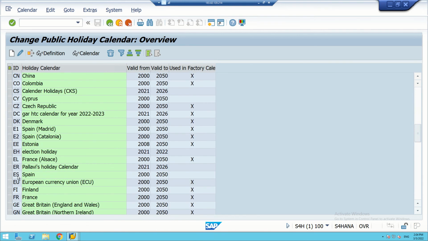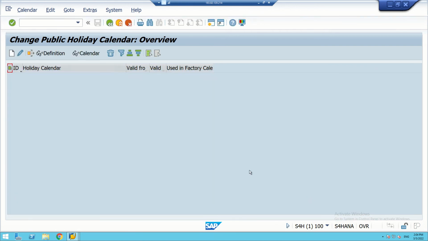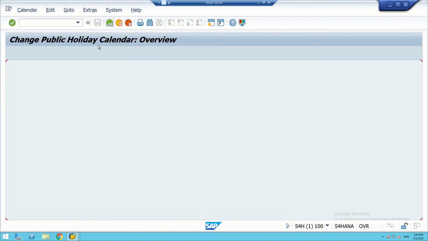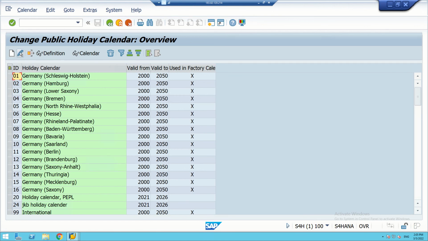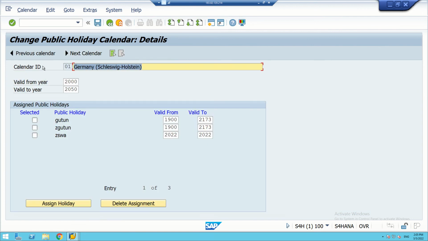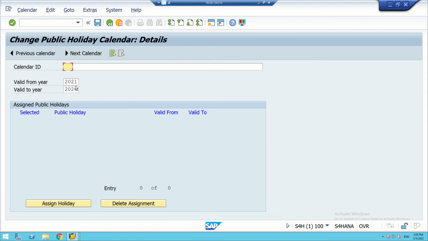I will create another, for example CK. Let me see if it is available. No, CK is not available, so we'll create this with CK. So now we'll go for change, and then we'll go for create. Yes.